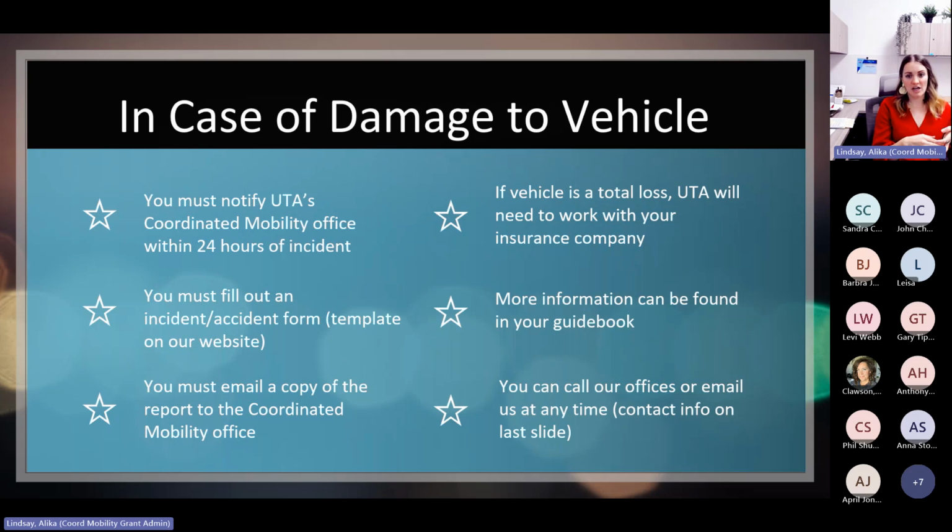For more information, you can look in the guidebook. You can also call our offices or email us at any time.